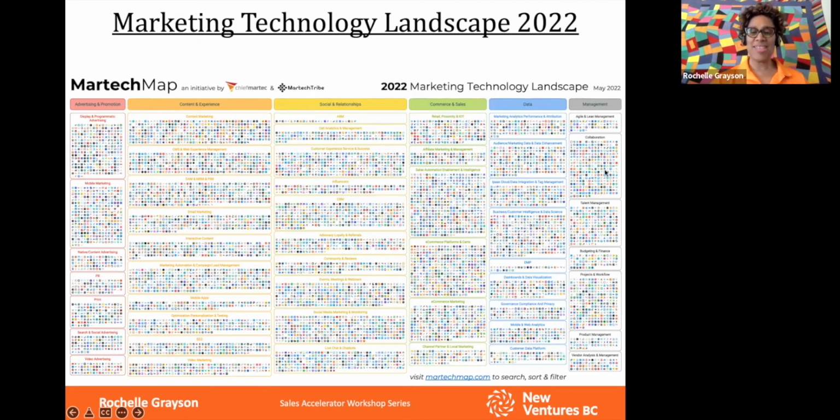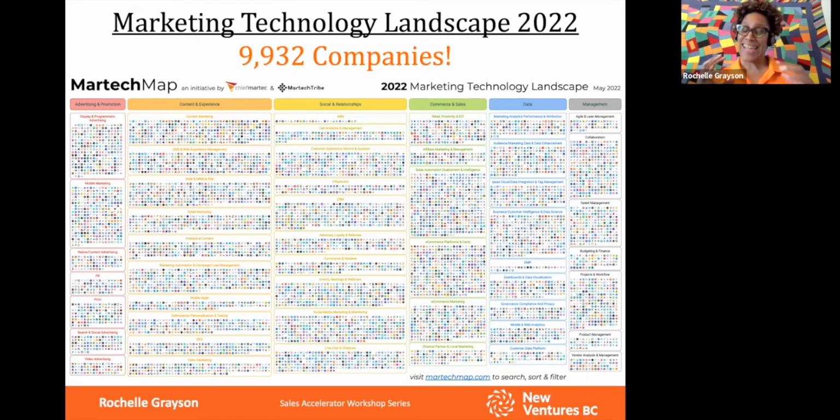So these are logos for all the companies that are in these various areas. And what's really interesting is that there are roughly now almost 10,000 companies just in the MarTech space. So I really suffered today trying to figure out, how do I do this topic in an hour? How do I actually cover all of these things in an hour? So I'm going to do the best I can, but I'm telling you, I'm only scratching the surface.